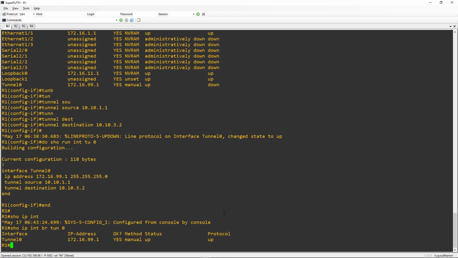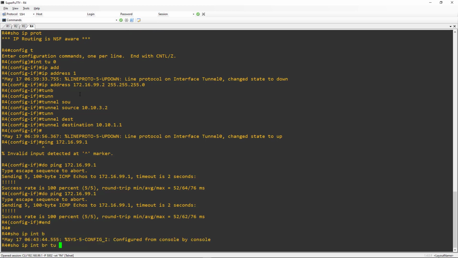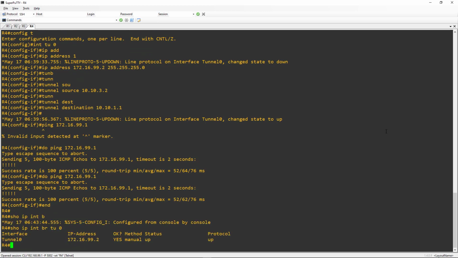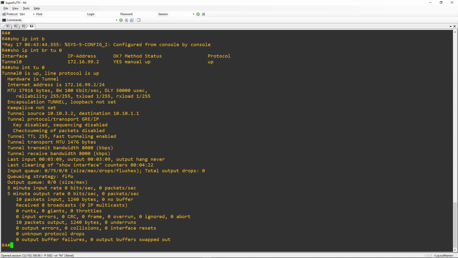All right, so the status and the line protocol for the tunnel interface show up. We would do the same thing on router 4, show IP interface brief tunnel 0, and we would see similar information. We can also do a show interface tunnel 0. We can get some more details here, right? We can see the tunnel source and the tunnel destination. We can see the protocol.